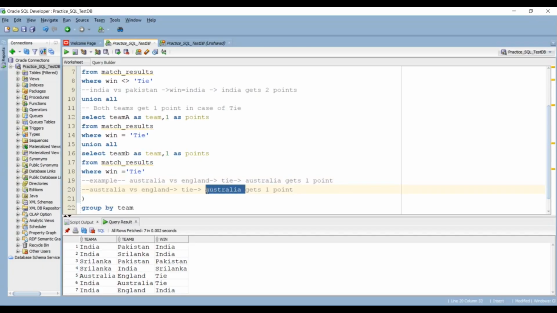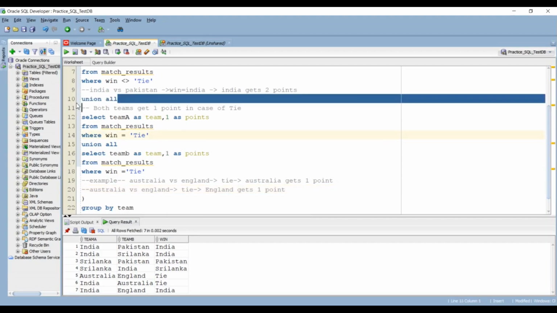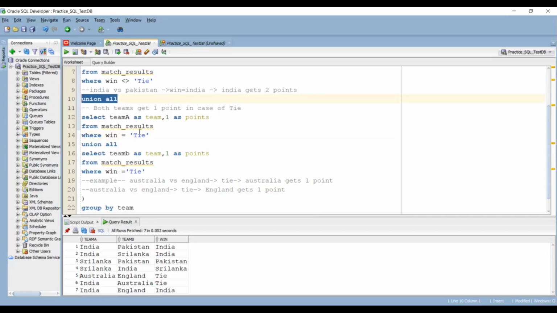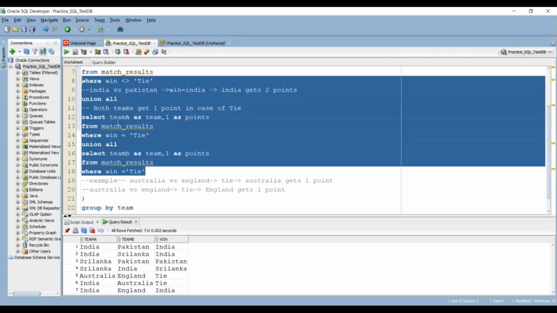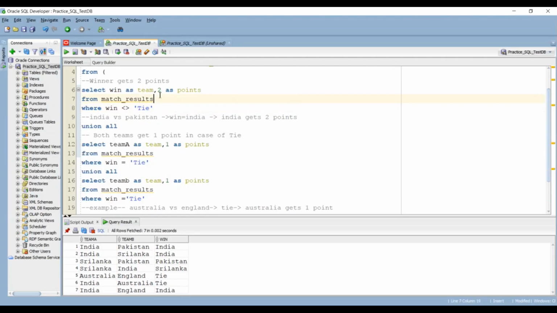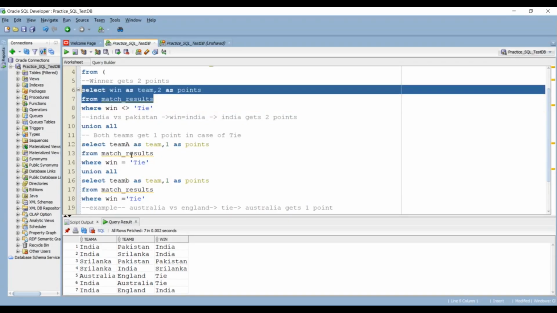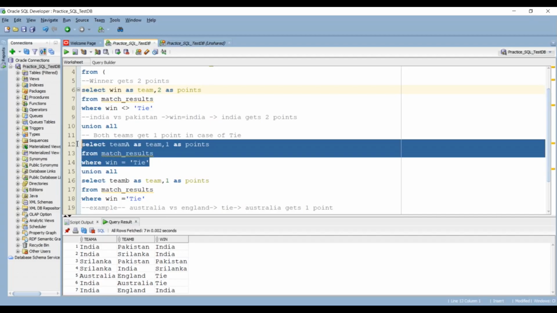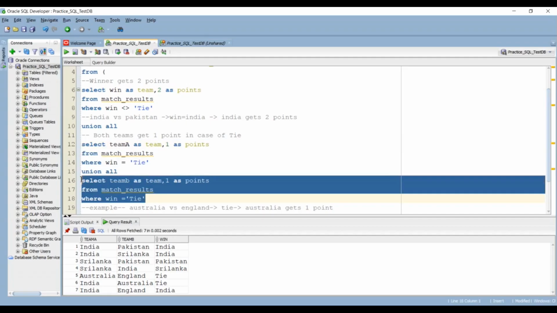England also gets 1 point, right? So after everything, win and tie, we are combining the result. For combining the result, I use UNION ALL, because we use UNION ALL to put all three results together: winners with 2 points, team A in a tie with 1 point, team B in a tie with 1 point.